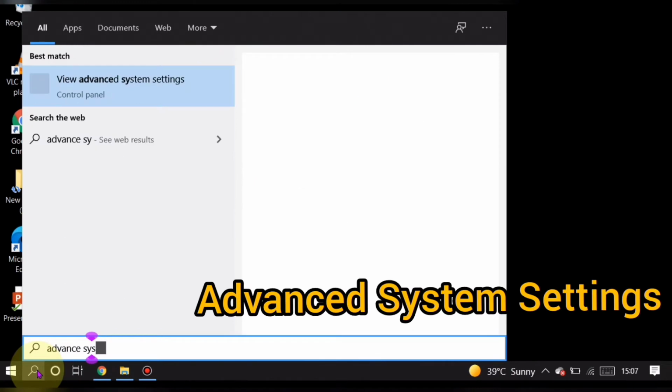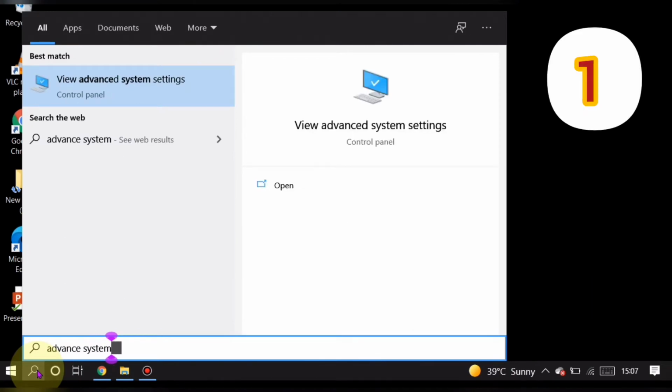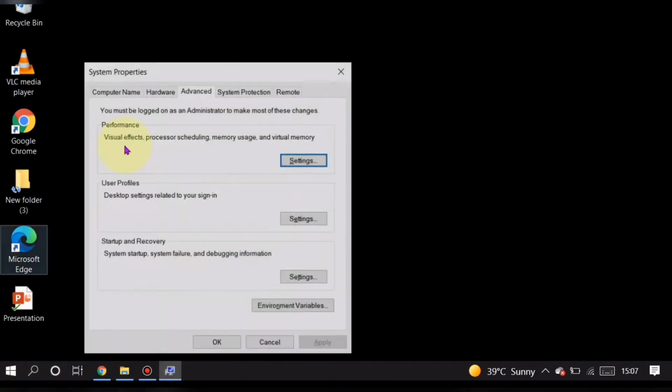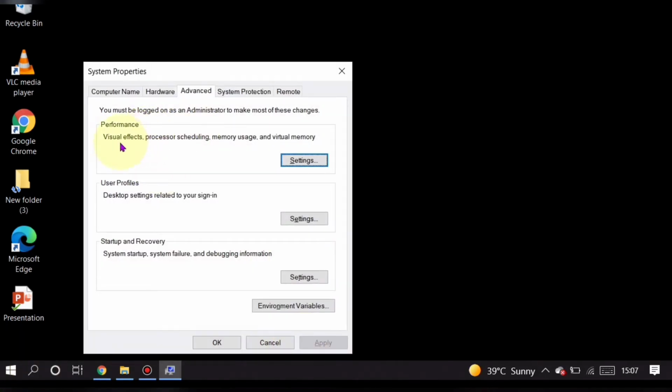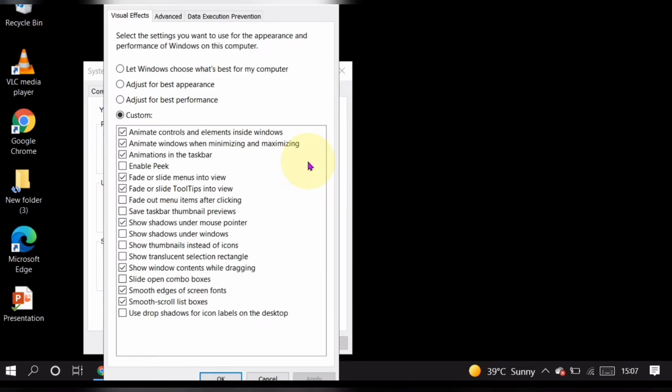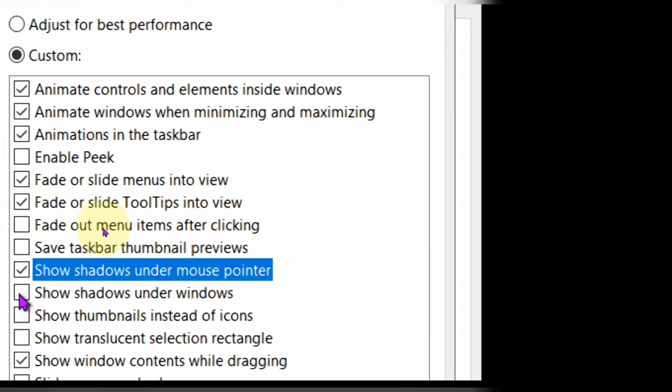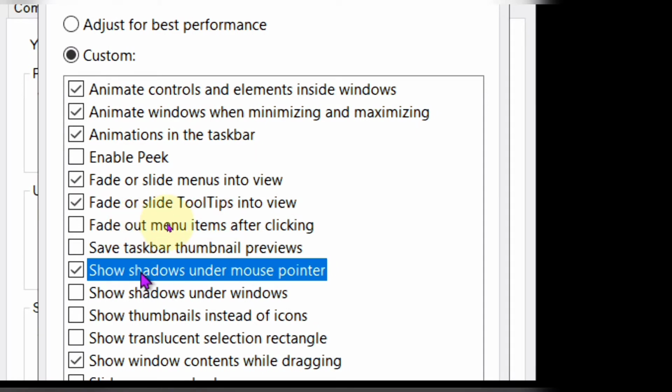This is the first step. We are going to look at advanced system settings. You can type it in the search box, then click view advanced system settings. Under here you can select Advanced, and under Advanced you can select Performance. Okay, we are going to increase the performance. Normally Windows chooses the first option.